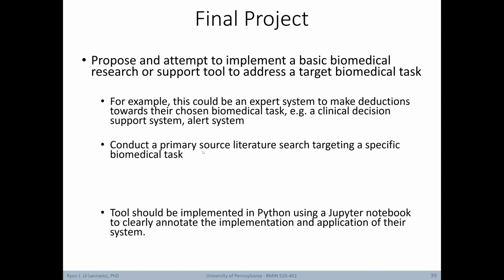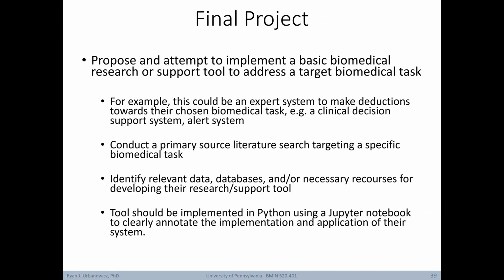You'll need to start by conducting a primary source literature search. Again, you can use that midterm project to kick this off, but you'll want to do some relevant background research and see what's been done before. You also need to identify any relevant data, databases, or necessary resources to help you develop this tool.